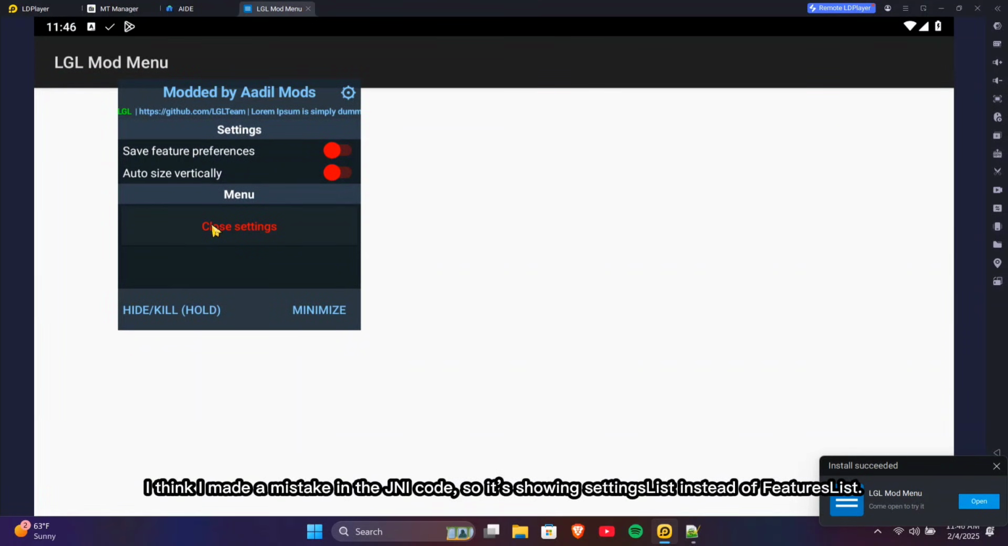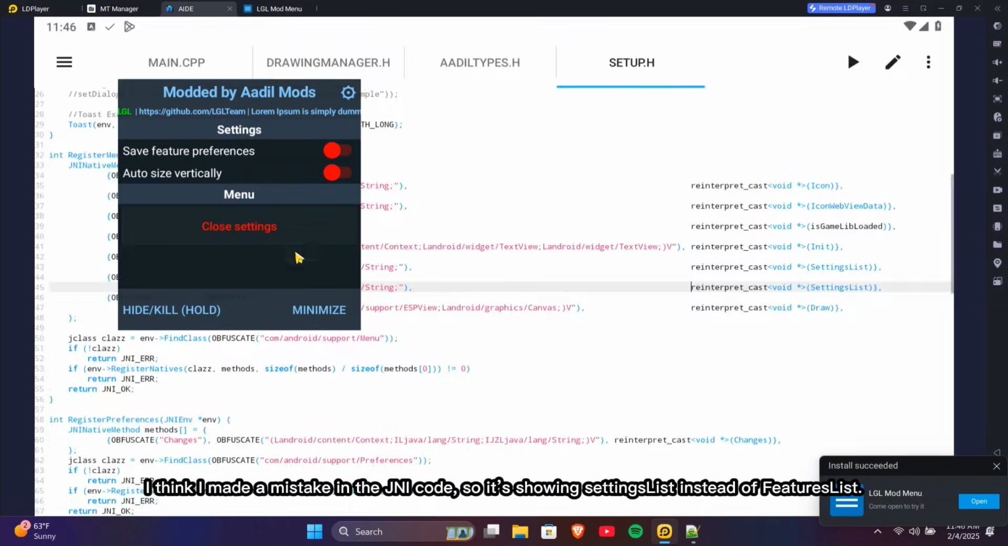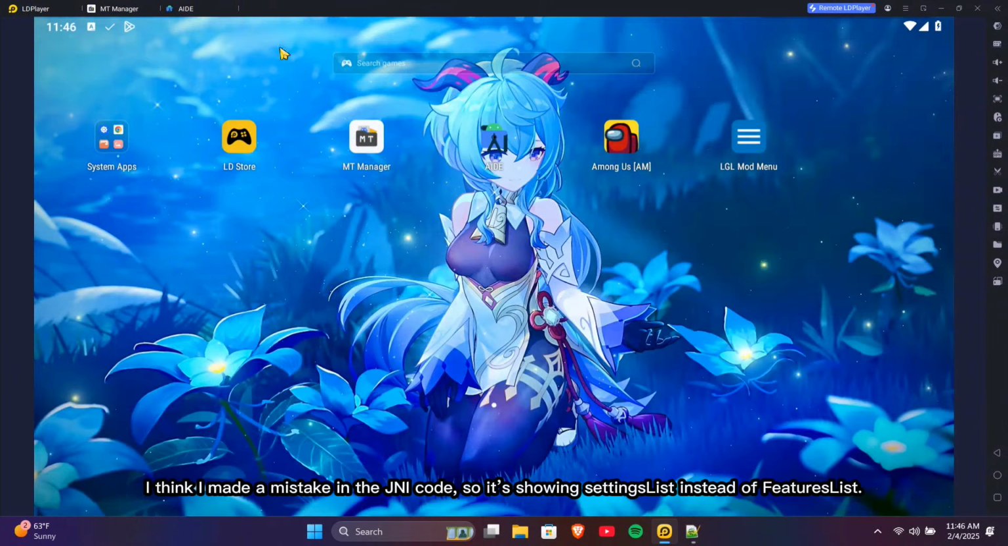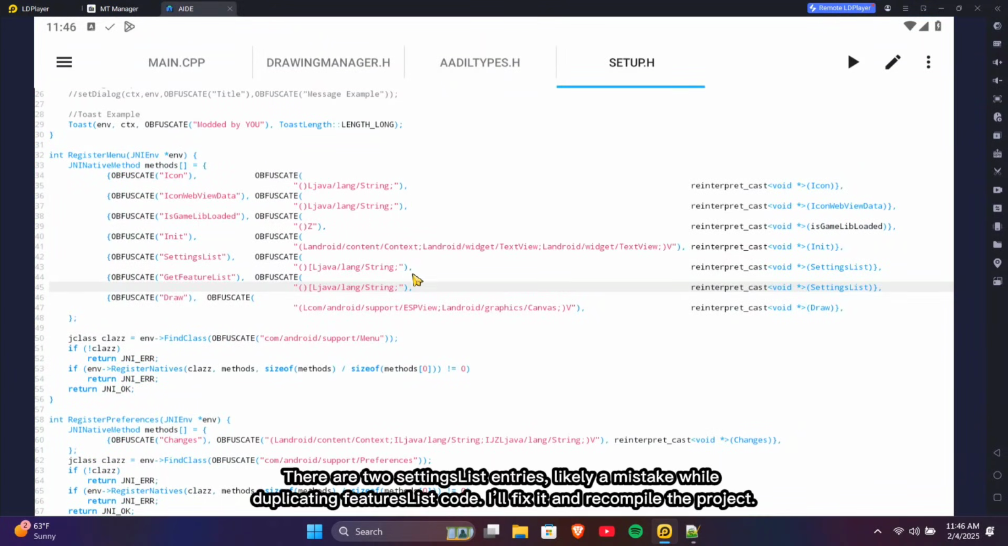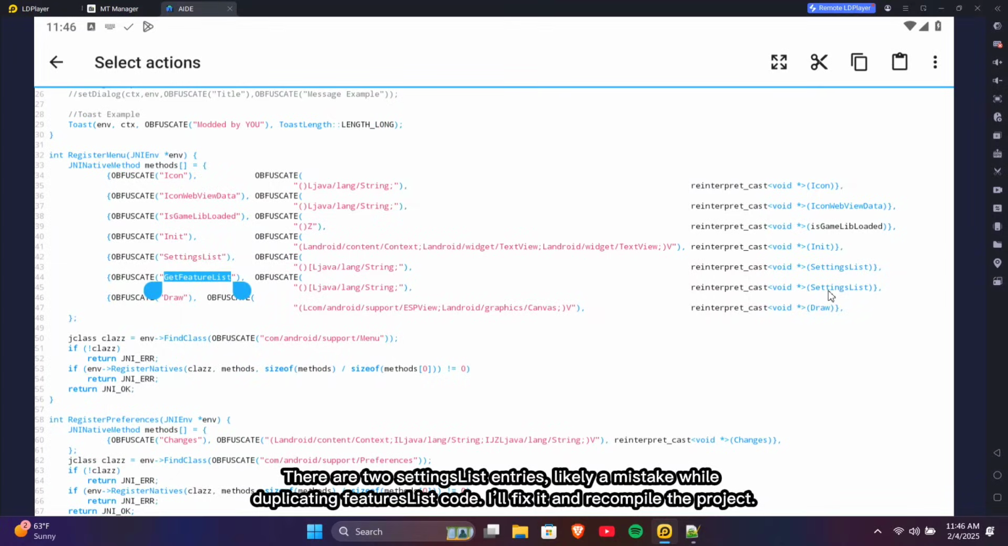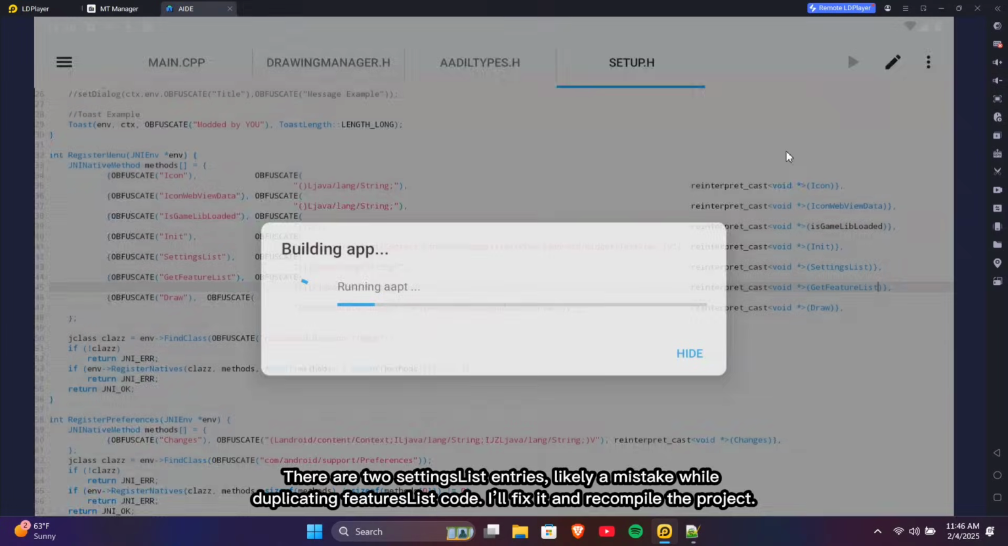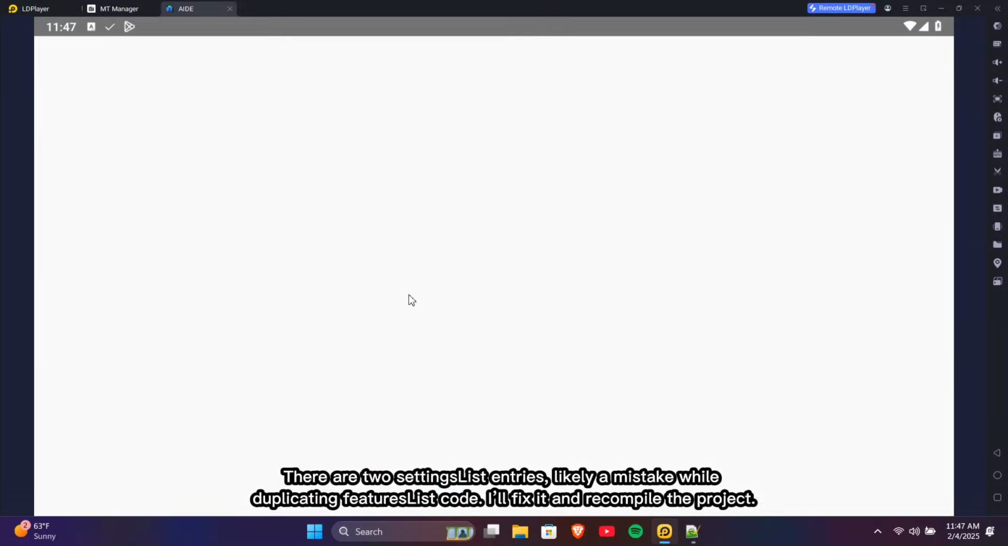I think I made a mistake in the JNI code, so it's showing settings list instead of features list. There are two settings list entries, likely a mistake while duplicating the features list code. I'll fix it and recompile the project.